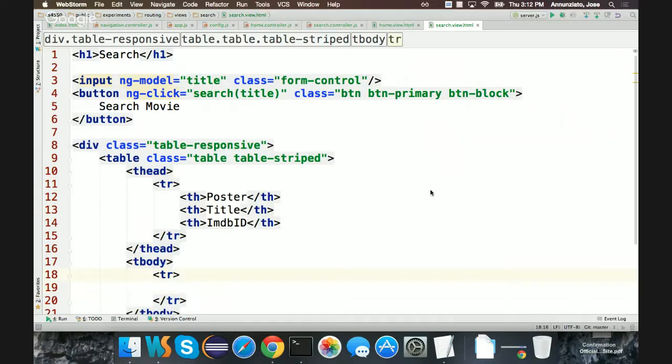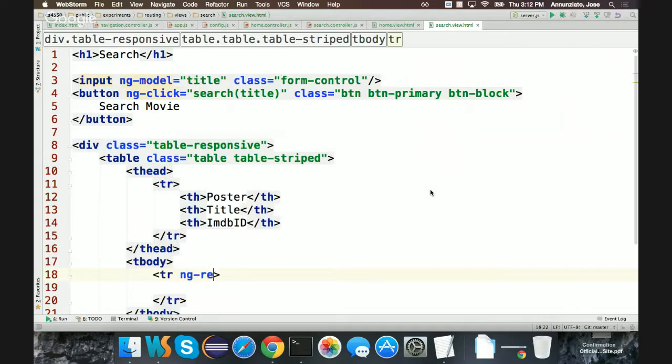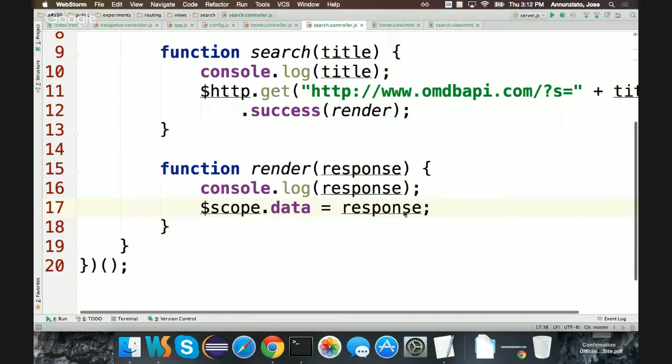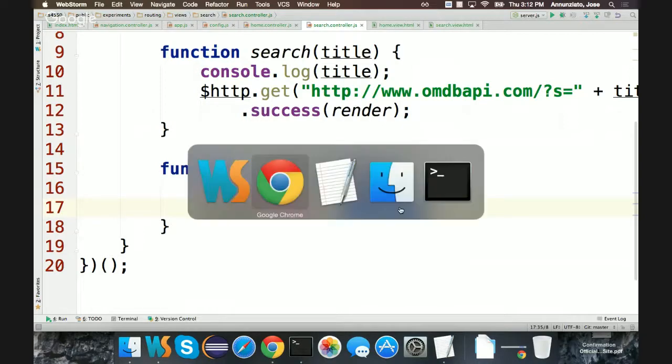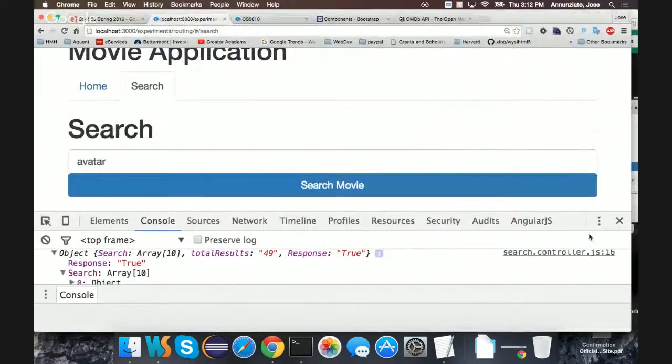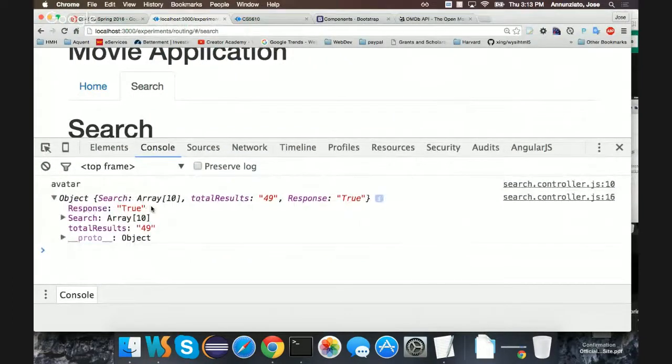We want to generate a table row, and we want to copy and paste this row for each movie in data.search. Remember, the response has a search array. If we look at the response, notice that the object that comes back has a search array, and it has a total result.